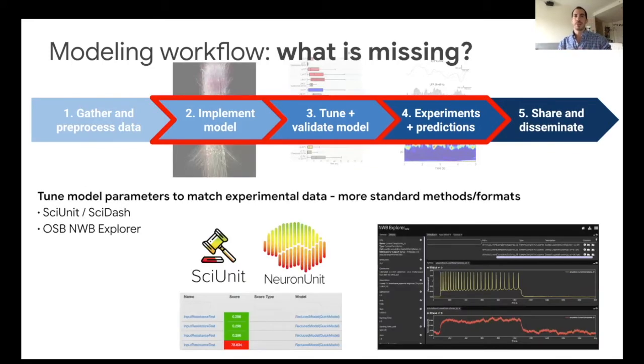So I grouped these three steps in the middle together to highlight some of the things that I think are missing: the implementing the model step, tuning and validation, and the experiments and predictions. One of the things that I think could be improved, and I'd be happy to hear any suggestions on tools in this respect, are the step of tuning model parameters to match experimental data, and the comparison to experimental data. I would like to see it more standardized, with more methods and formats which are standard in the field. And I know SciUnit and SciDash have made a big push in this respect, and they will be soon releasing their tool, which does this in a very systematic way.